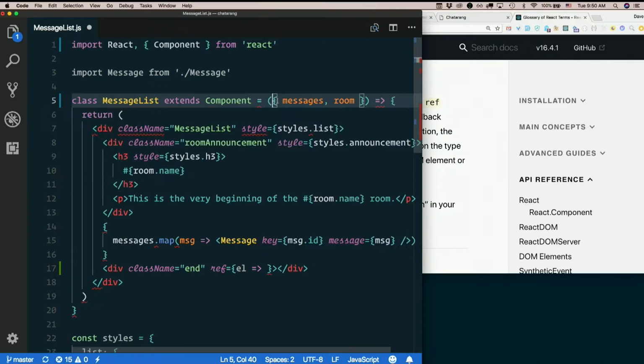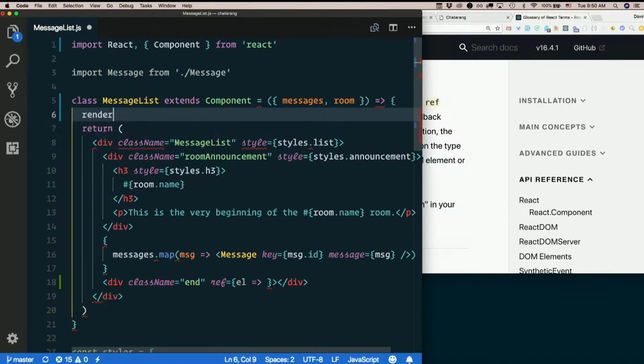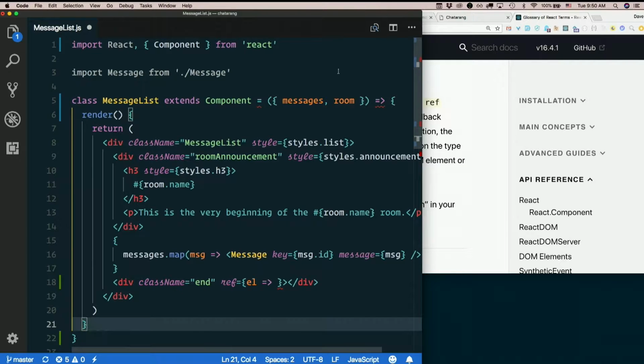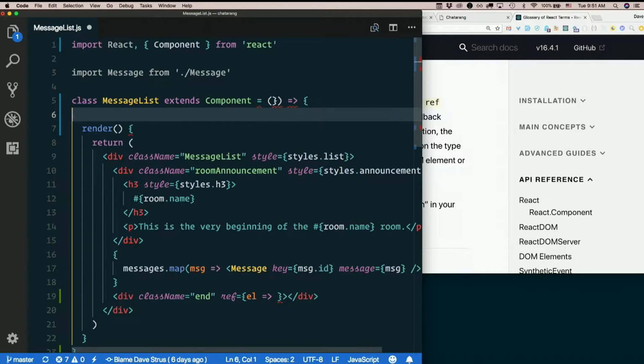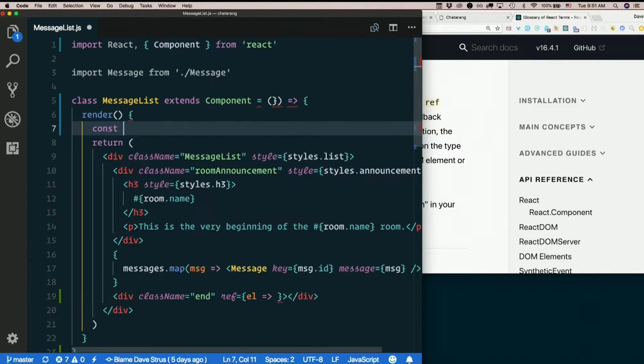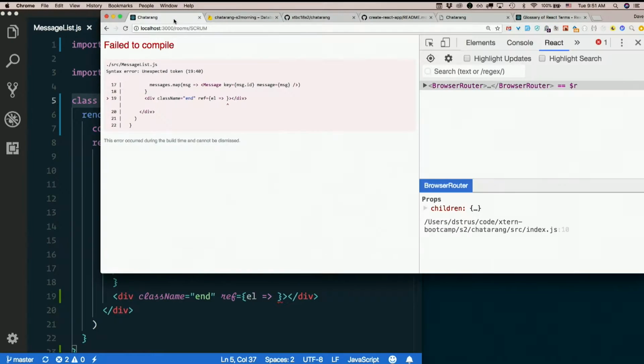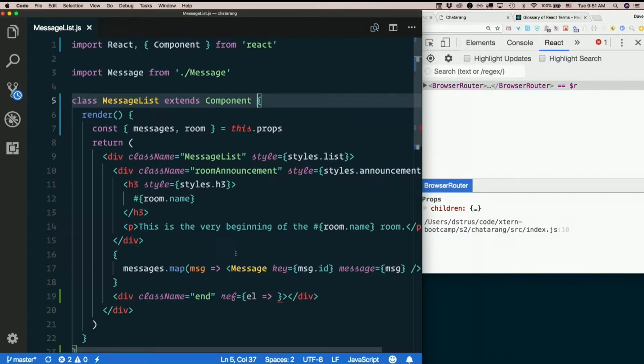I had these two props, so inside my render method, which I'm getting ready to make, render. All of this is now my render method. Inside my render method, I will say const these two things equal this.props. There we go. Now it should at least work like it did before. Nope, because I haven't finished writing this yet.